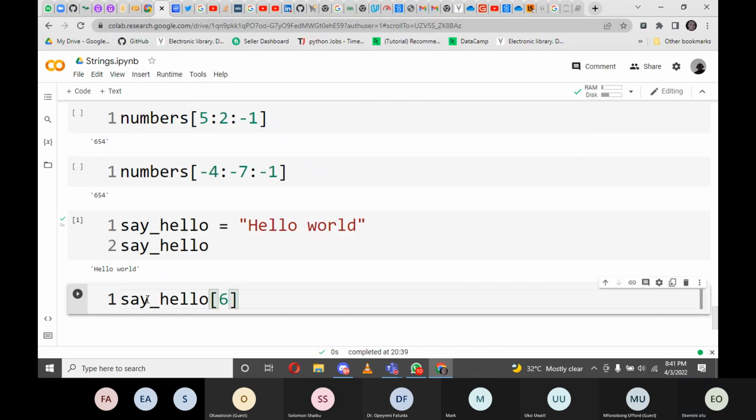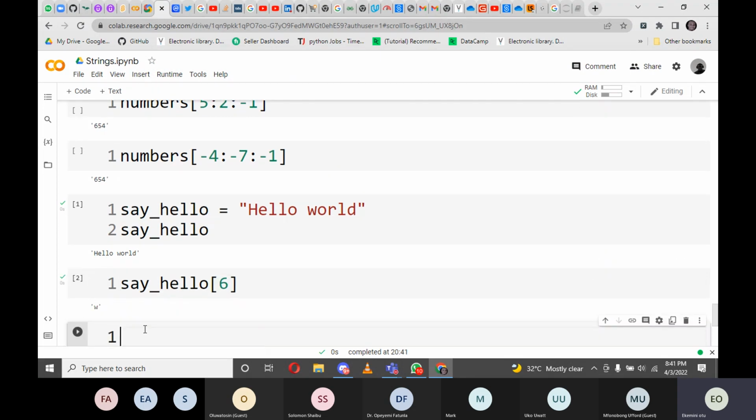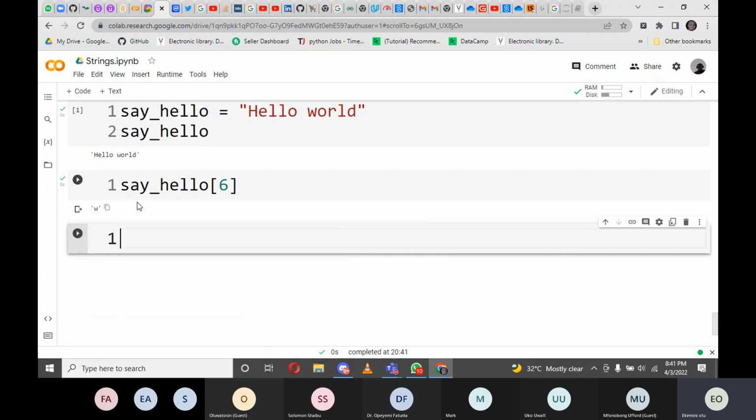So we want to call out W here. We'll do the exact same thing here, and you can see W comes up. But what we want to do right now is to change this small letter W to a capital case, a higher case, that is a capital letter W. So how do we do that?